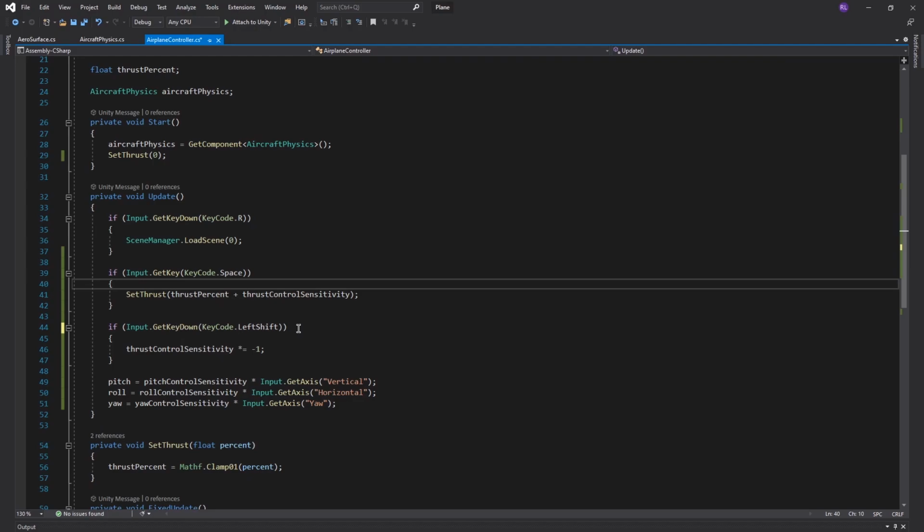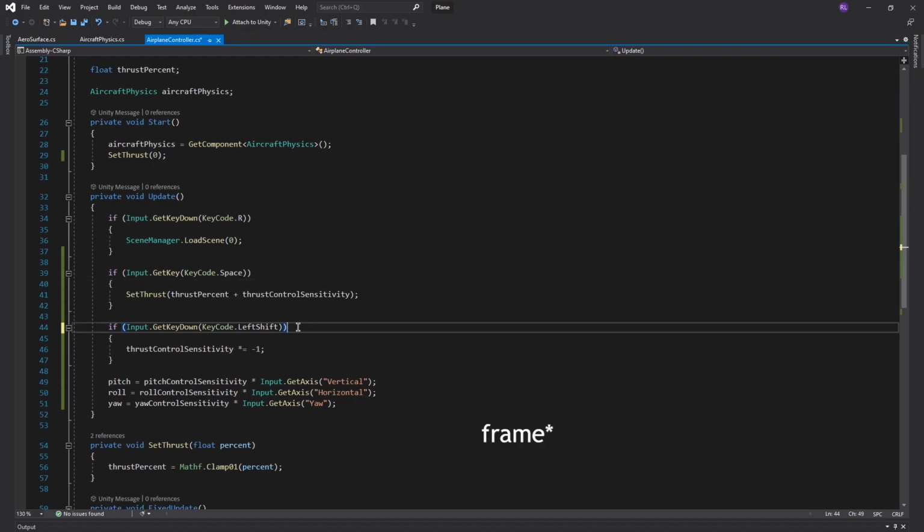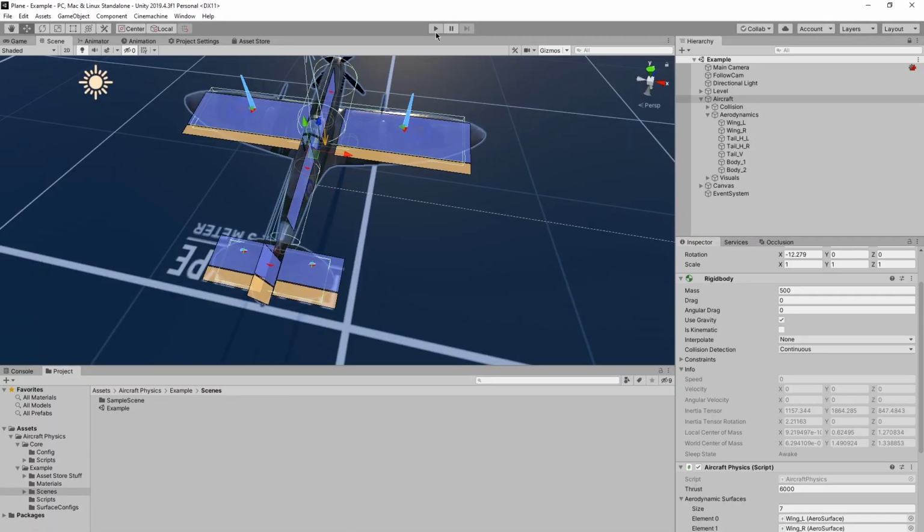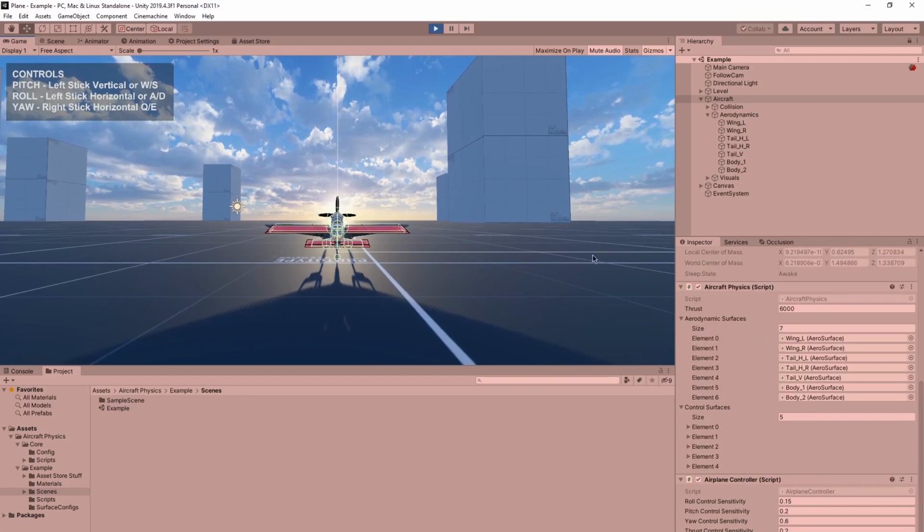For get key down, it only returns true on the frame that you press it down. So every time you press it, it'll just flip it once. So that'll work a lot better for us. And without even playing the game, I can see that it's working. I'm not pressing space right now, but the thrust control sensitivity is set to 0.2. I mean, of course, 0.01 would be better. And now when we press shift, it switches to negative.